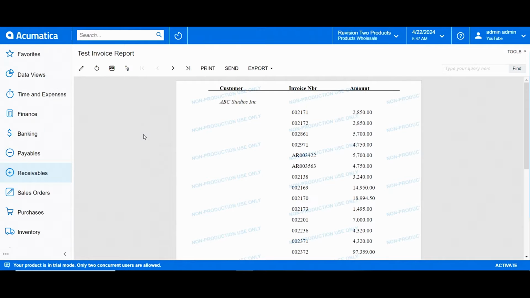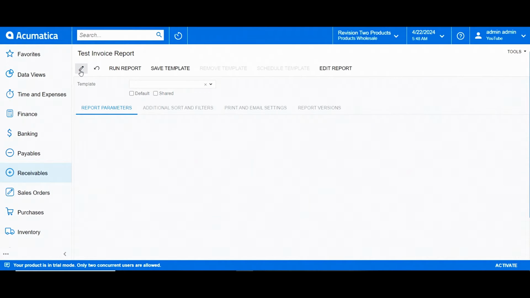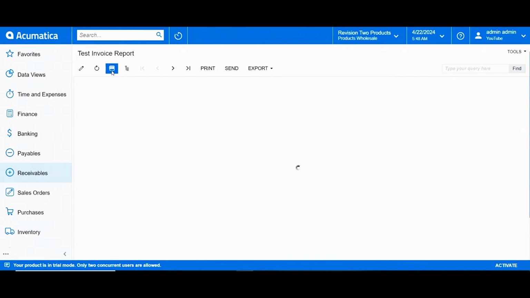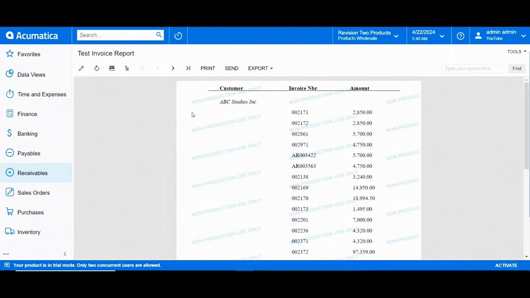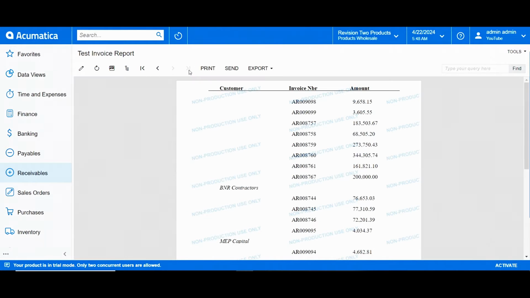As you can remember, it's our first report that we created in our previous video. It was showing the invoice numbers with the corresponding amounts grouped by the customers. So if we go to the part before running our report, we can see that there are no parameters that we can choose. By running our report, we can see all the customers with the invoices that we have in our system. But what if we want to see only one customer with its corresponding invoice numbers?